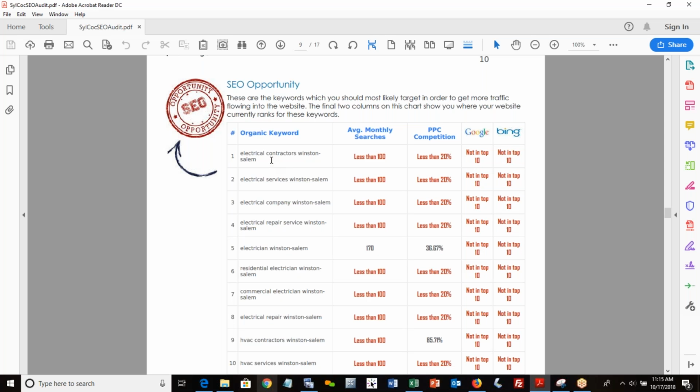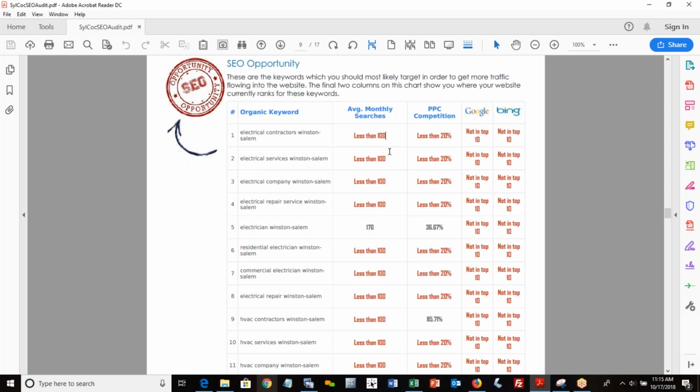So electrical contractors, Winston-Salem, is less than 100 searches on average per month. Now, that does not mean that this is a keyword you don't want to target. That simply means that it might be more of a niche keyword, what we would consider a long tail keyword, and that it might not give you tons of traffic coming to your site. If you do get that keyword and you are in the top 10, it's probably just going to bring you really targeted traffic. So it's not that we're going to ignore that keyword. We just would want to take a look and see if that's something we really wanted to optimize for.